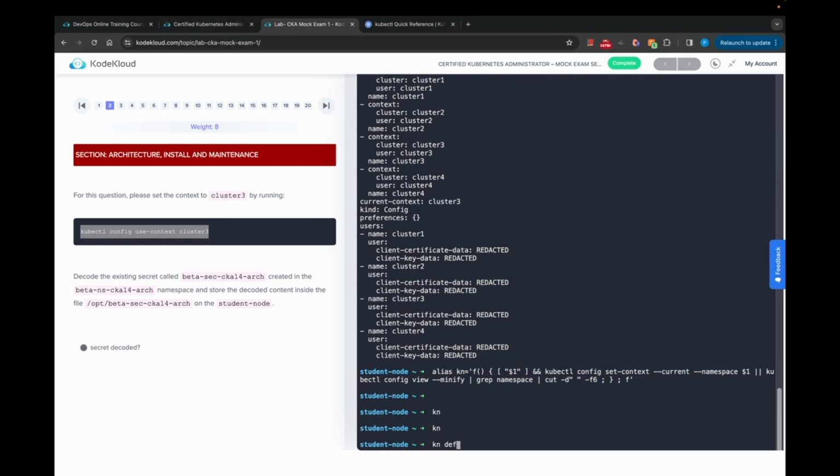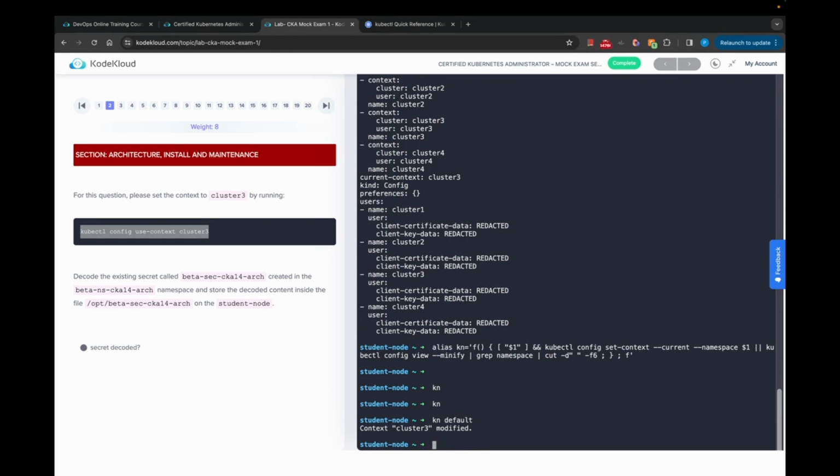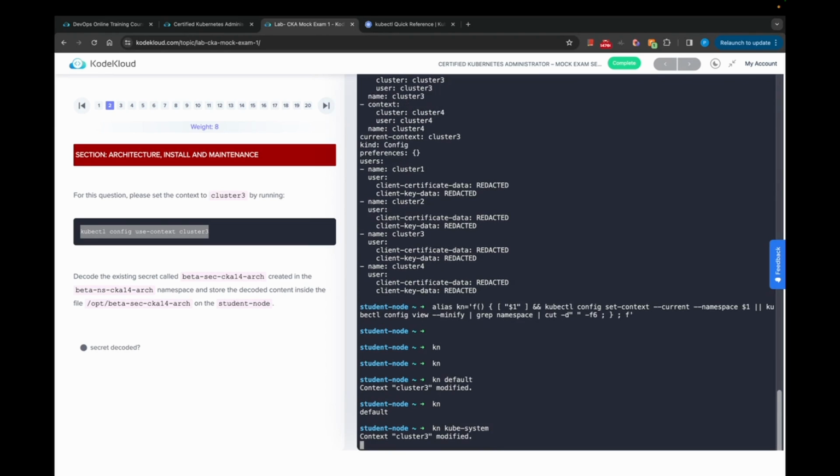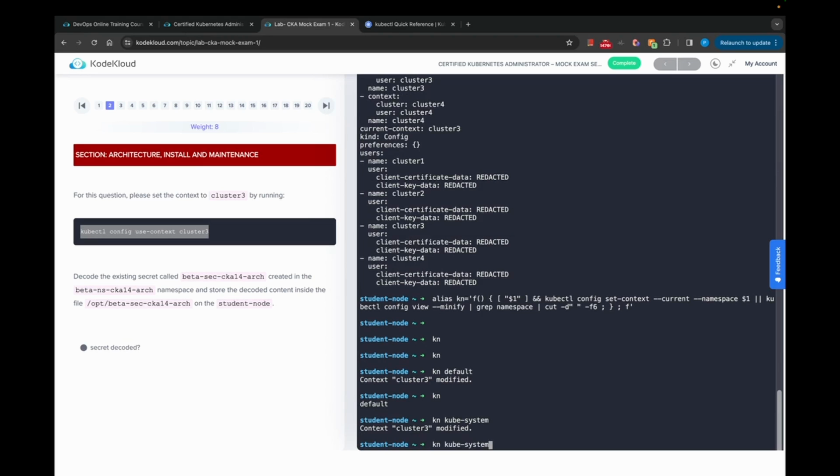Kn. I'm going to do kn default, right? Even if you don't want to check, you can always do this, and it will always set. I guess it didn't have anything to read in the past, but if I do kn kube-system, now it's switching me to the kube-system namespace.